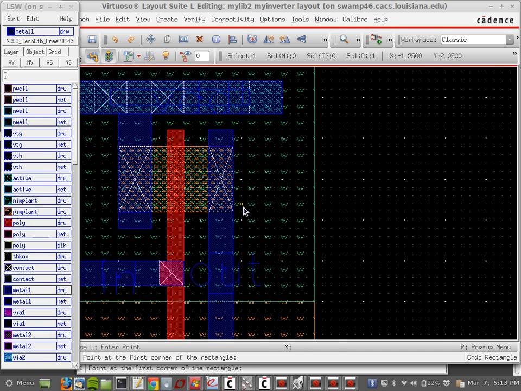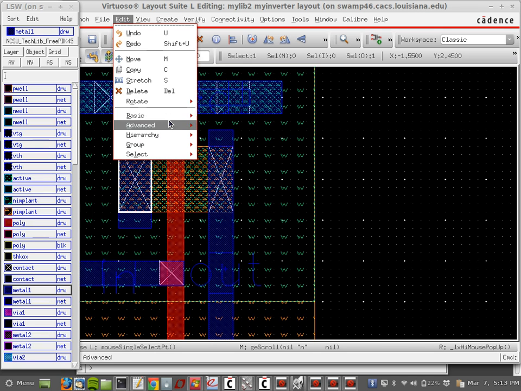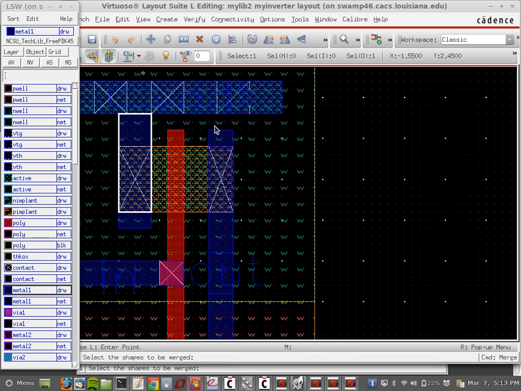By the way, it doesn't matter if this metal 1 and this metal 1 are different rectangles like that, because they touch each other. It means that they're attached, they're connected. If it bothers you and you want to merge them together, you can actually merge them here. Go into basic, merge, and do that. Now they're the same rectangle, but it doesn't really matter.